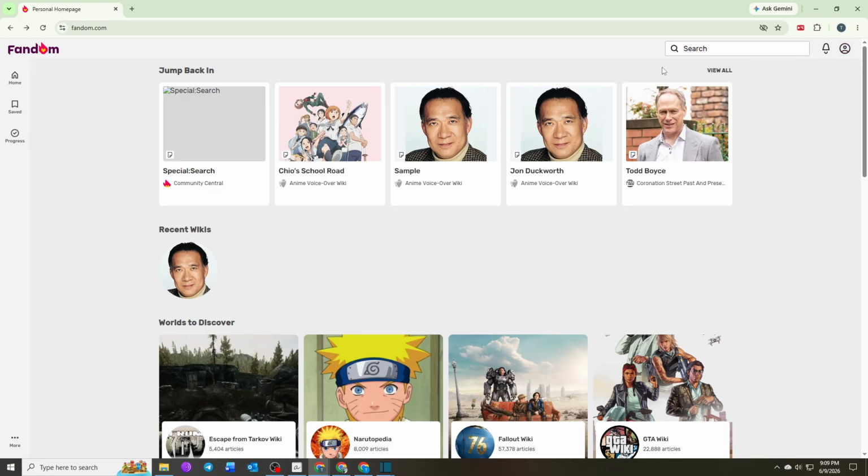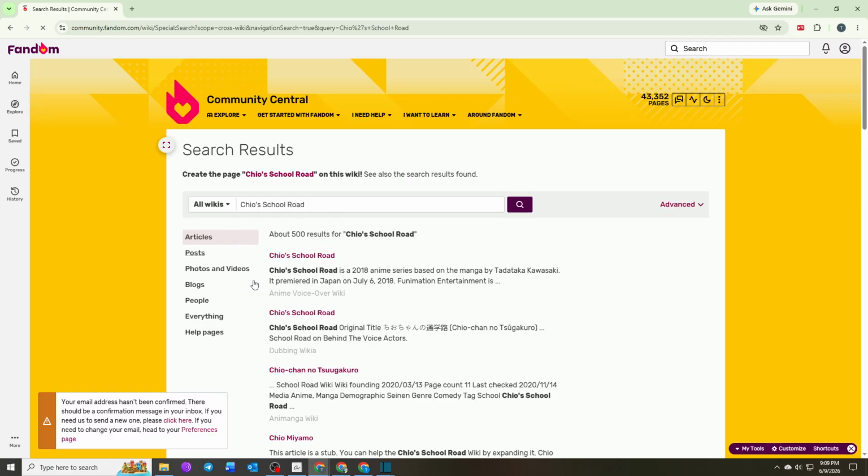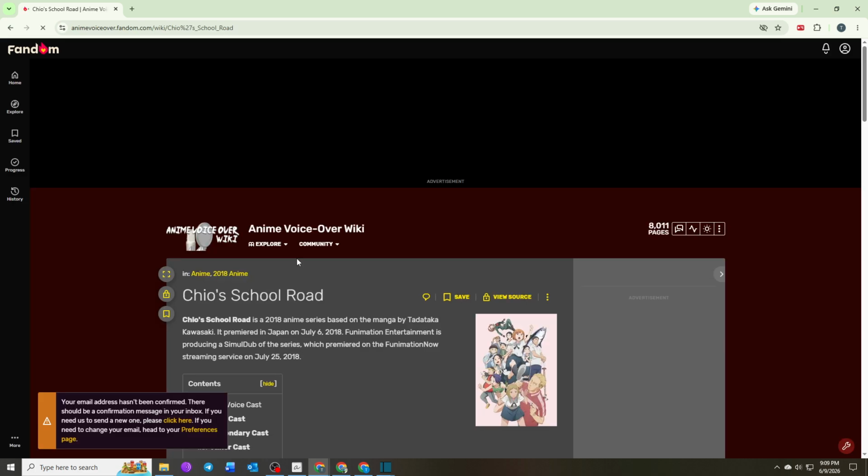Once you're signed in, navigate to the specific fandom wiki where you want to create your new page. Every wiki has its own community and content structure, so it's important to make sure you're working within the correct wiki before adding new information.